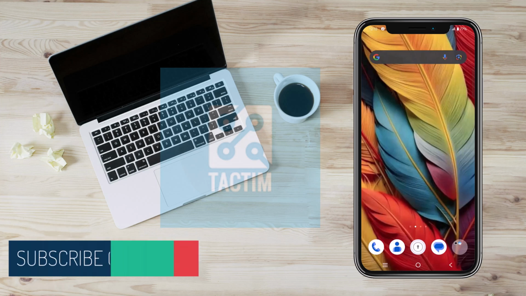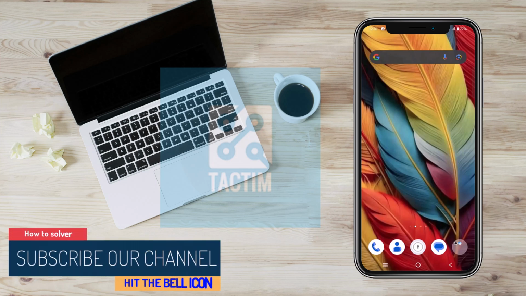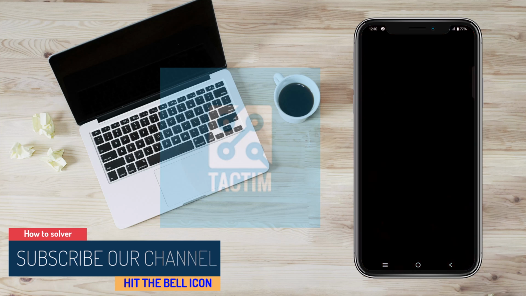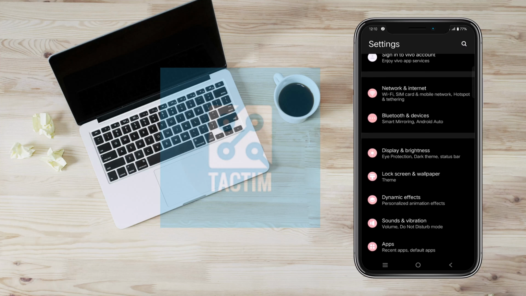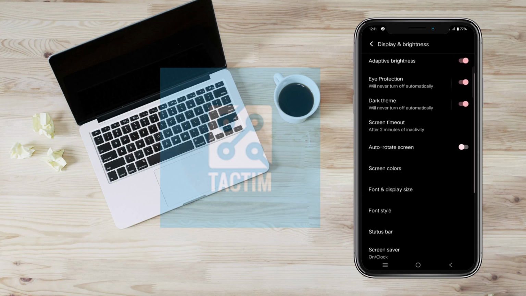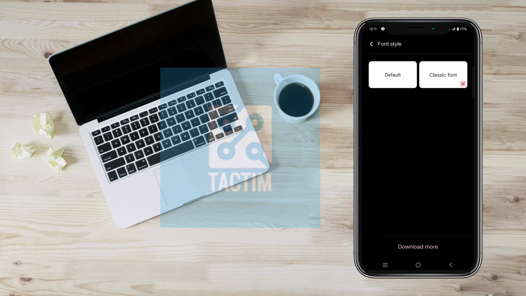So, let's get started. For this, you have to open your settings. Now scroll down and click on Display and Brightness. Here you'll find font style. Click on this. Now in this page, you'll find two options, default and classic font. You can choose one of them as you want.